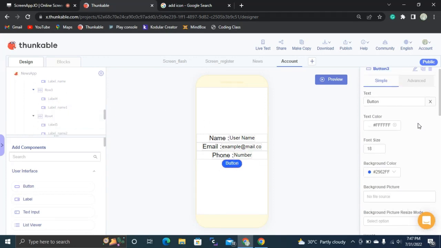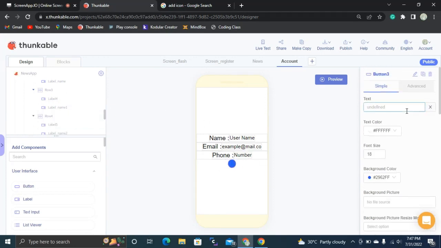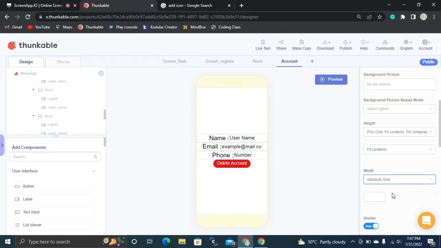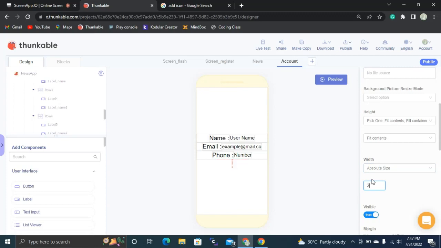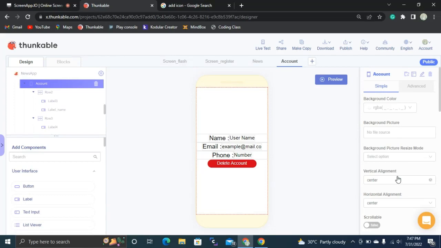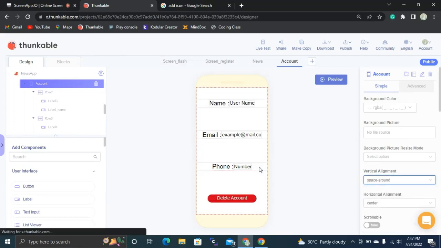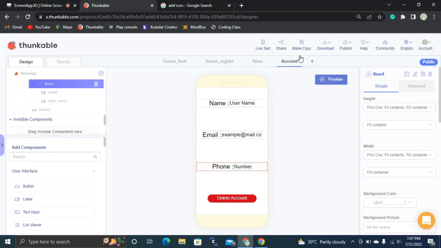This button is going to have a text of delete account. Let's have the background color as red. Then I'm going to set the width of this button to absolute size 200 pixels. Then I'm going to set this account screen's vertical alignment to space around. That's all for the designing part of the account screen.